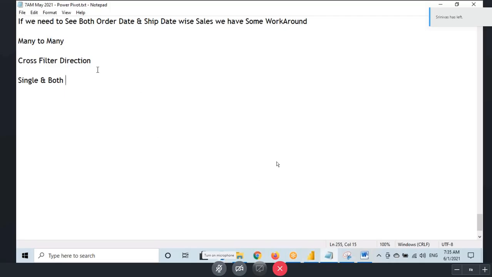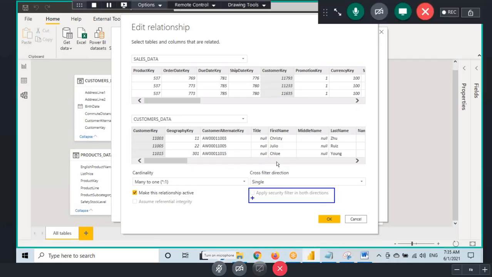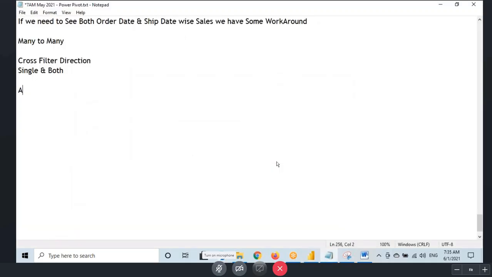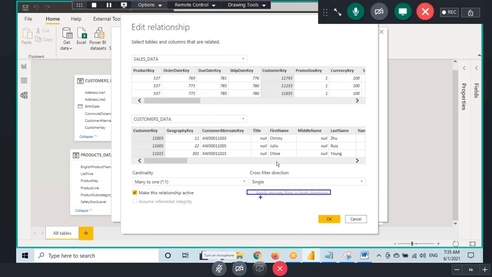Once we have discussed cross filter direction, single and both, there is a checkbox, apply security filter in both directions. What is this checkbox? When do we need to check it? Let me write it here: apply security filter in both directions. So what is the use of this checkbox? When will it be enabled? When do we need to check it?